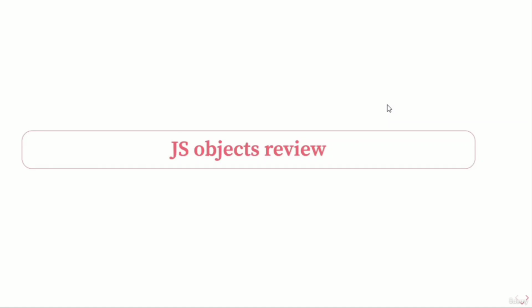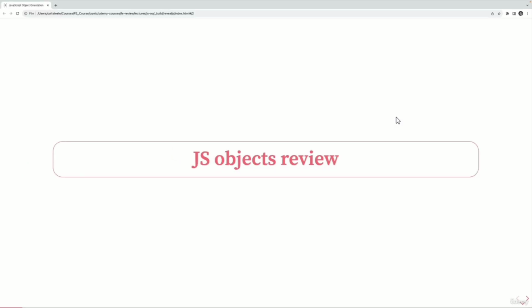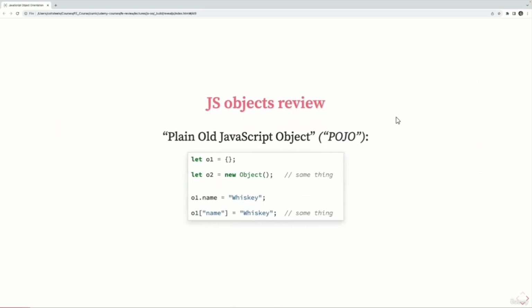So before we do a deep dive into object-oriented programming, classes, and design patterns, we're going to start by just recapping the basics, the most important parts of JavaScript objects. A plain old JavaScript object, a POJO for short, can be created with curly braces, most commonly, or also using the new Object syntax. Both of these create a brand new empty object.